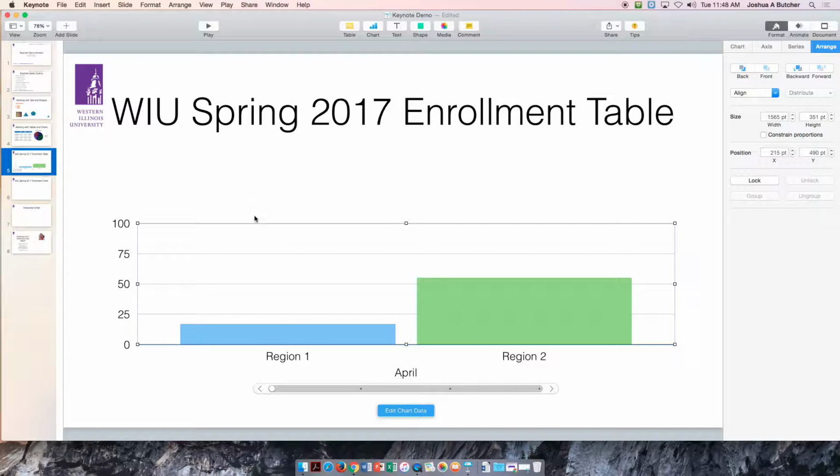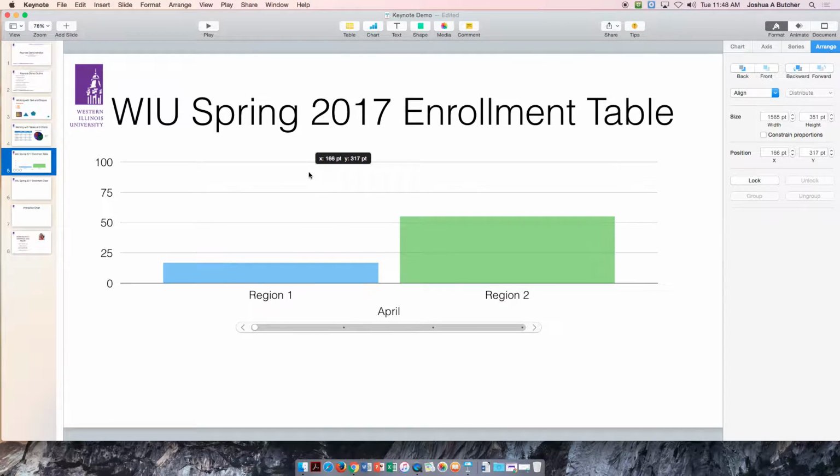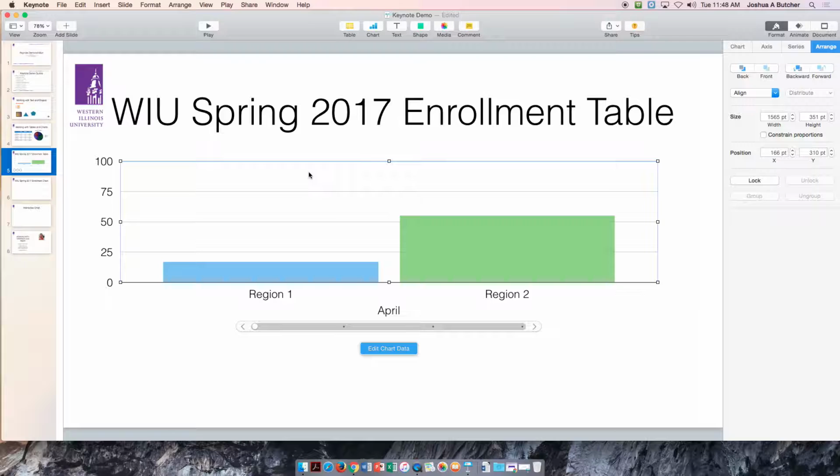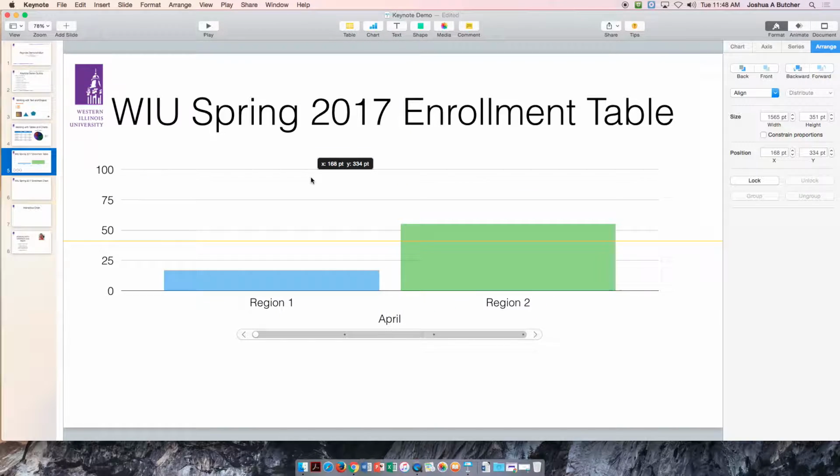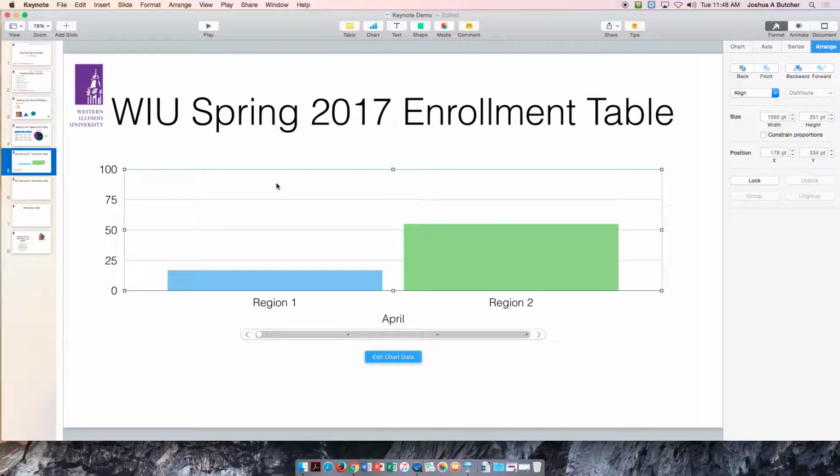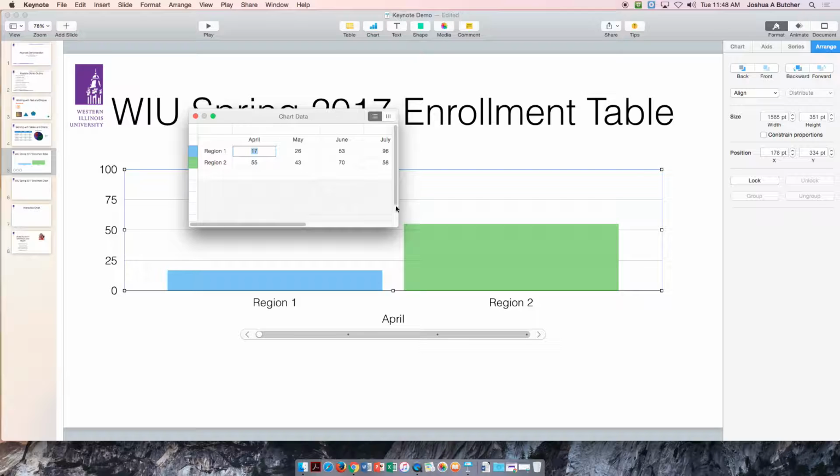If you want to edit that information, because it gives you all that information by default, but if you want to customize it more to your needs, you can do that. If you click on the chart, you'll see this little button that says Edit Chart Data. Go ahead and click on Edit Chart Data, and it brings up your table in another window.